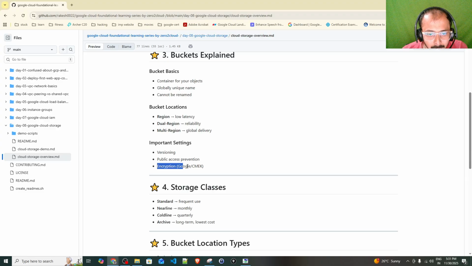And the last part is encryption. Google provides encryption to the files inside your bucket. However, if you want to use your own encryption key, it is also supported.